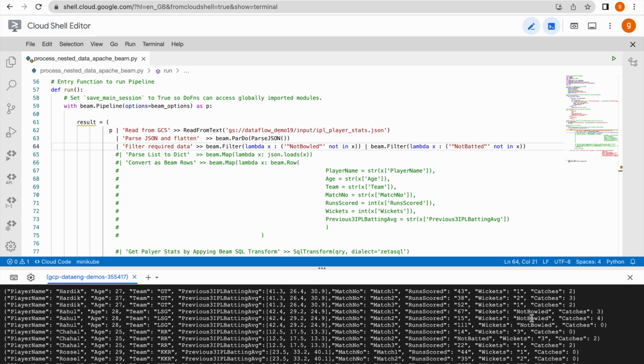If you see in the data, most of the data has been populated with numbers. If you see, there are a few rows where the particular player has not batted in that particular match, so it is mentioned as not batted. If a particular player has not taken any wicket, it has been mentioned as not bowled. So I don't want these rows to come into my PCollection.